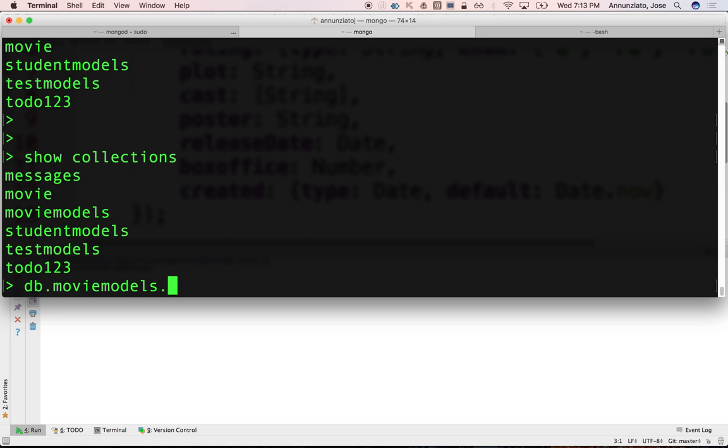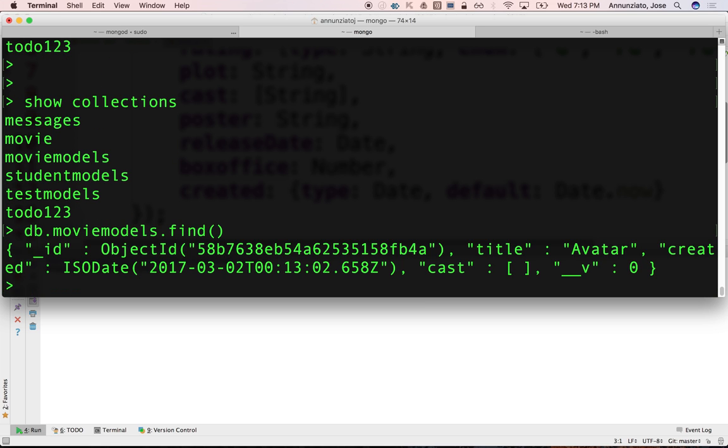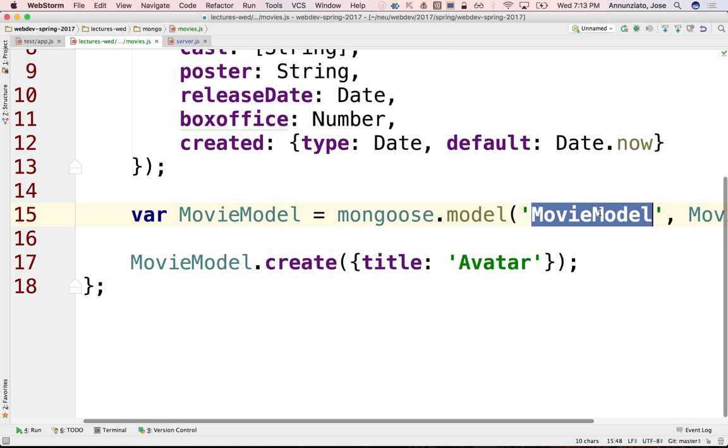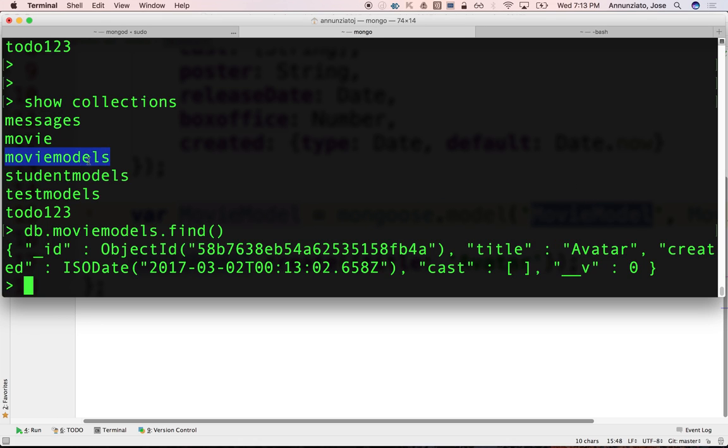All right. And if I do a db.moviemodels, and I do a find, indeed we see our Avatar there. See that? Plus the created timestamp, that was created for me. We have an empty array of cast, because I didn't provide any cast information. That makes sense, okay? But notice that it grabbed the name of the model that I gave it here, and it pluralized it. See that? It pluralized it.